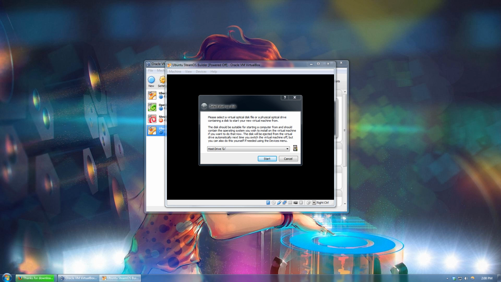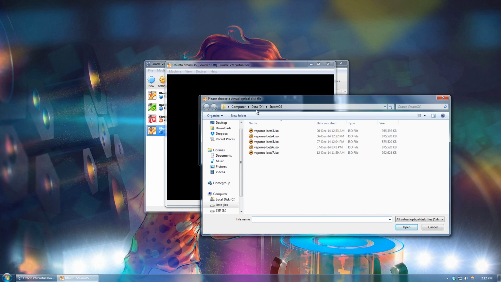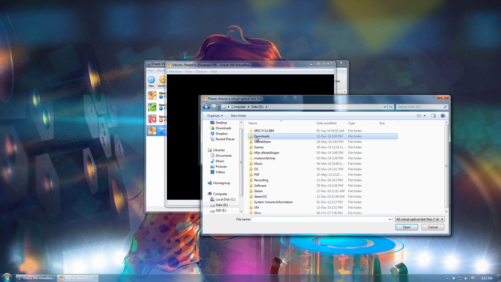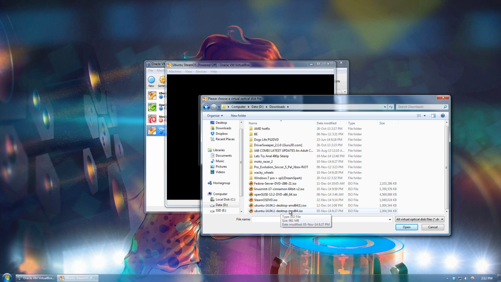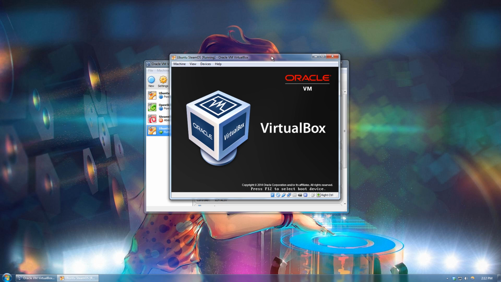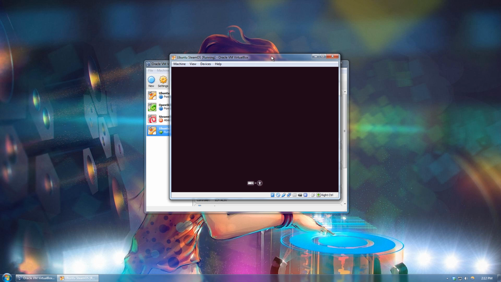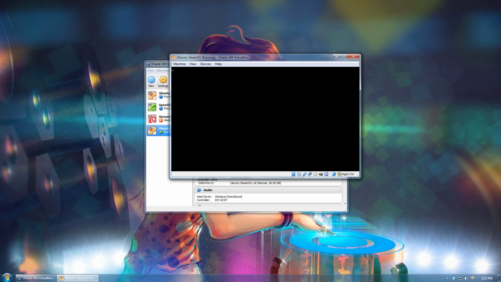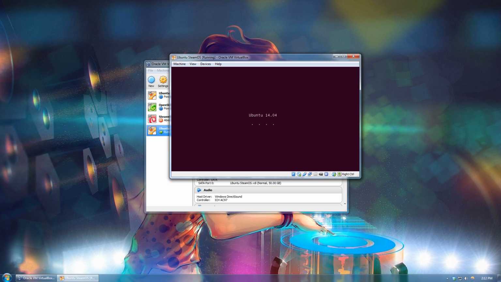Here you are going to want to pick the Ubuntu image which you just downloaded. Pick wherever your download is. And there we go. The installation process is pretty easy. It can take quite a while if you have a mechanical hard drive, for instance.